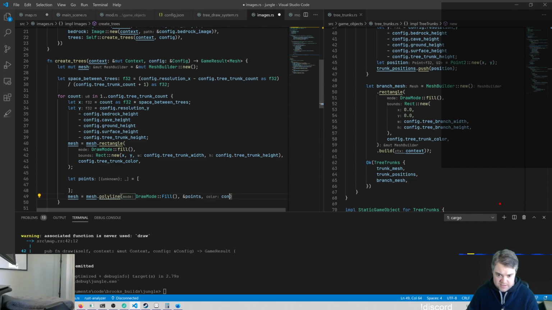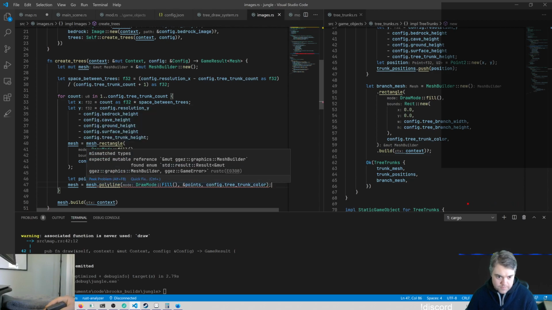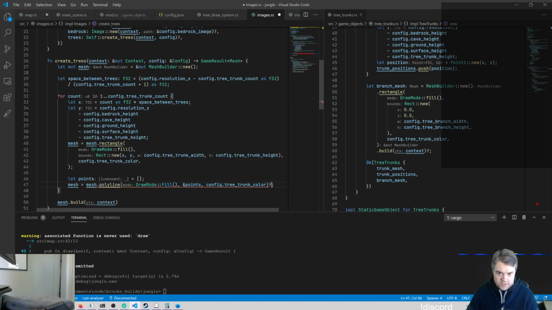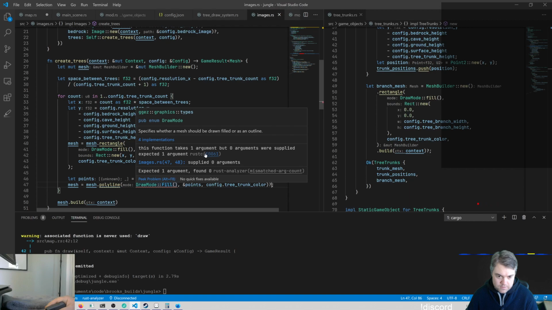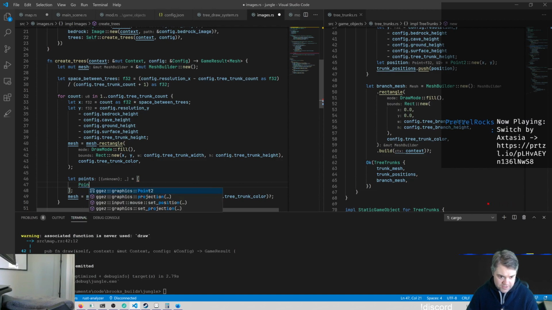And then color is config dot tree trunk color. And oh, you return a game result, so you'll need a question mark there. All right, then we're going to create a bunch of Point2 new.